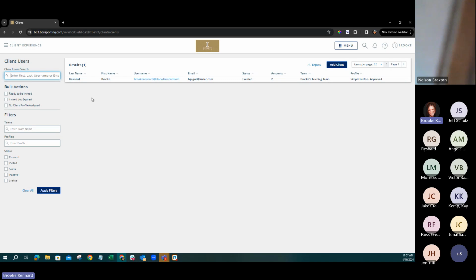It's the same logic that we use for any type of report sharing. If you do not have full access to what the client has access to, it won't let you actually impersonate them. So this table will show you any clients that are currently out there that you have access to. It will show you their status. So I have the status of created right here. Tells you how many accounts that the user has access to, what team that they're on, and what profile they have assigned to them. There are some filters over here.